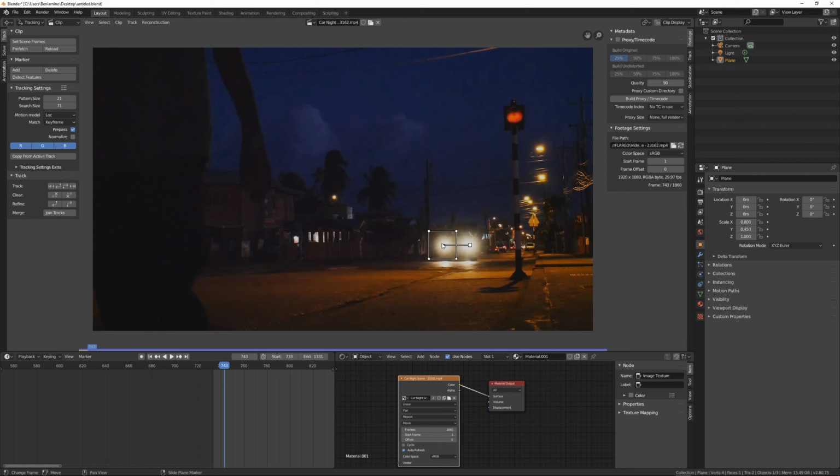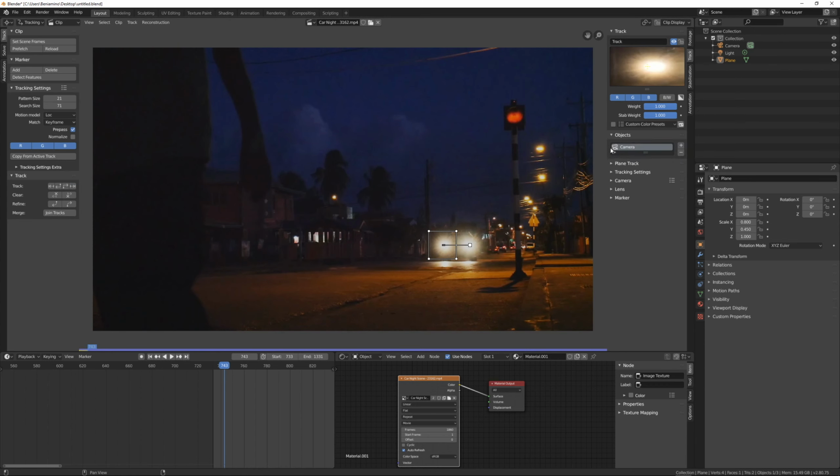Then I want to edit this tracker. I don't know how to do it. Okay, it's there. Here, tracking settings, I will change this from lock, that is location, to lock scale, so the algorithm will look for a scale changing because this light is getting bigger when approaching the camera. Maybe this way is better for Blender to search.